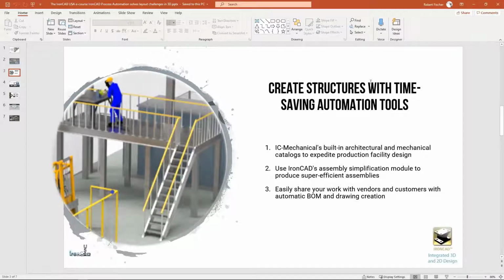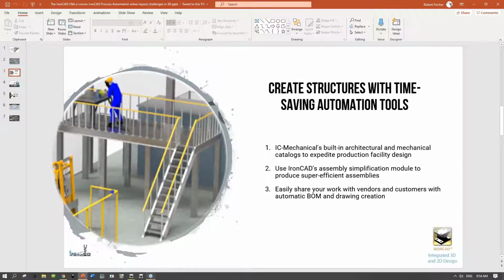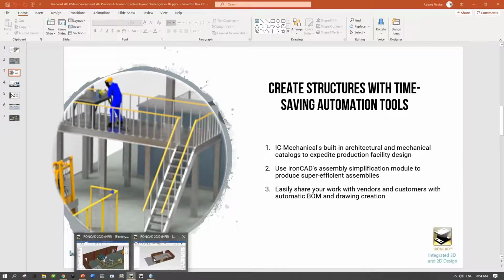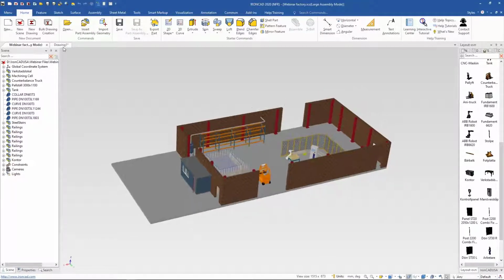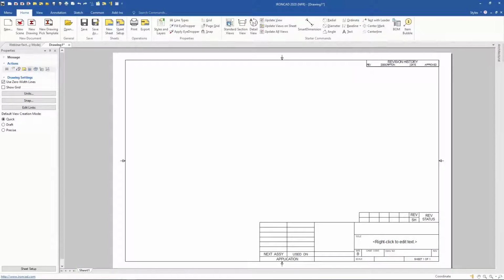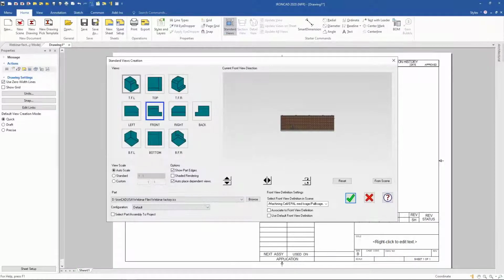This is what we've done. We created structures by using the mechanical built-in, the architectural and mechanical catalog. So you've seen me put in pipes, you've seen me build all these railings, and now I can share this work easily. And some of the things that I've been able to show people, which I think are really kind of neat, that's saved. So let me go into my drawing and give me a quick view.